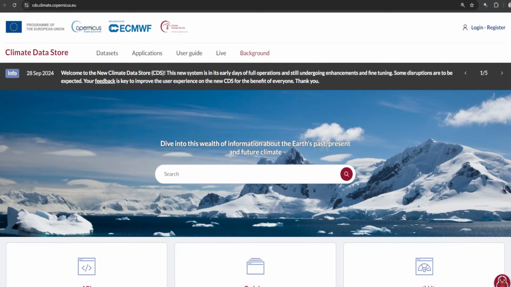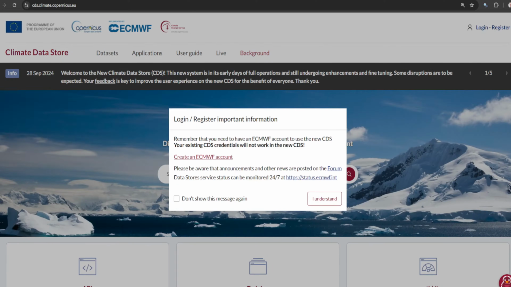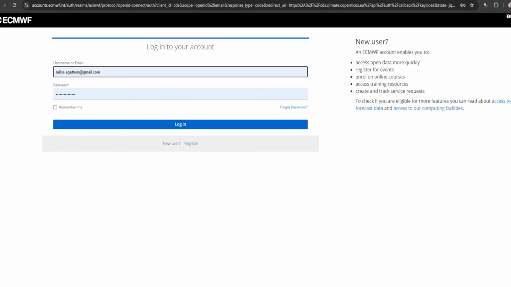Now, once you are here, you want to head to the upper right corner of the screen where you will see this login-register. If you click on this, there's going to be a new window asking you to do something weird, which is actually to create an account with the European Center for Medium Range Weather Forecasts, because this institute is essentially the one that is feeding this climate data store. So you need to click here on I understand. And then this is going to take you actually to the ECMWF website.